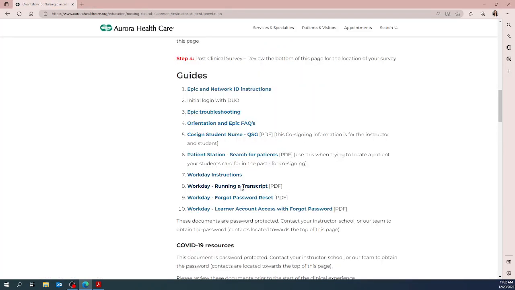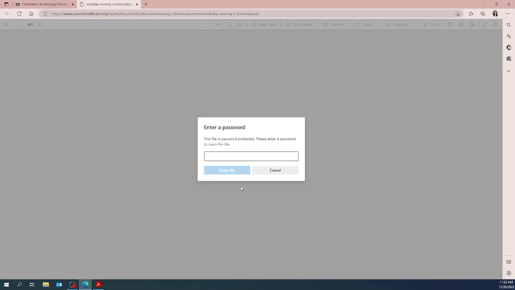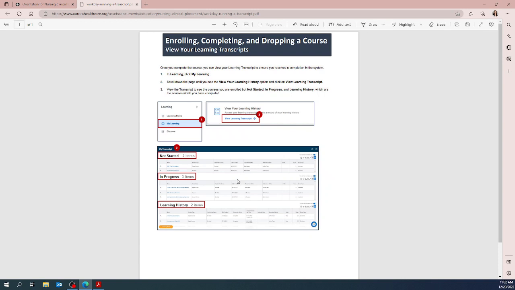After you've completed your modules, you're going to run a transcript. Not that I don't take your word for it that things are getting done, but I have to submit this to the hospitals to show proof that you completed your modules. So you're going to go to Learning, My Learning, View Your Learning History, and click View Learning Transcript, and then there should be an option either to print or download a PDF, okay?